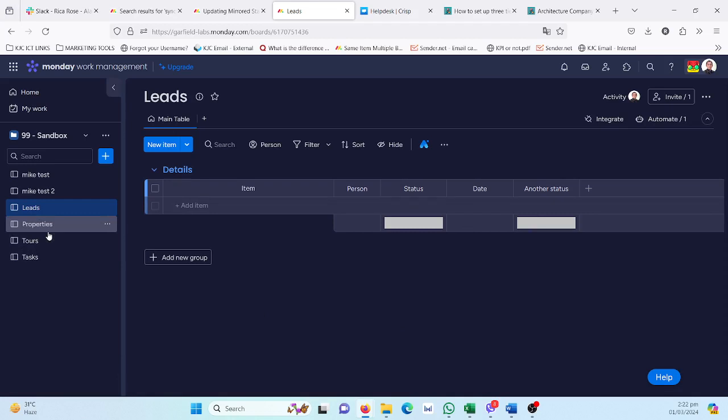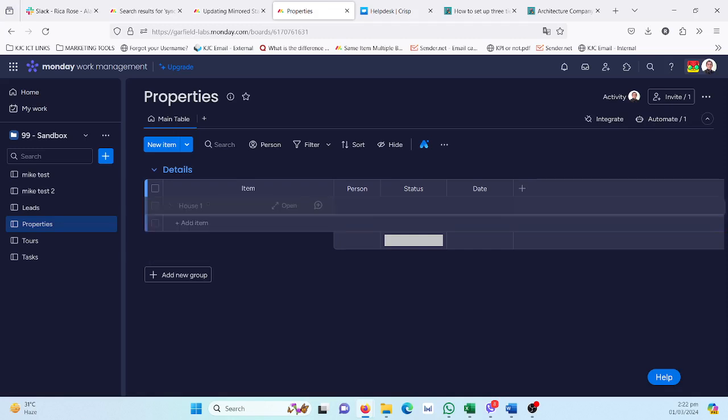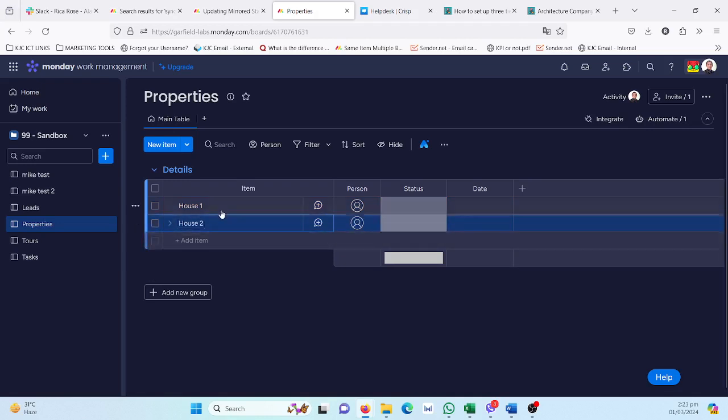Let's go to the properties. In the properties, I've set up a board level automation. We saw earlier that the leads board is empty, right? There's nothing in it. So this is properties, right? Let's say house one. Okay, so we have house one. Let's add another one, house two. So we already have house one and house two properties.